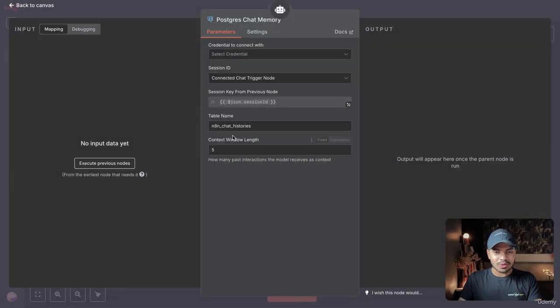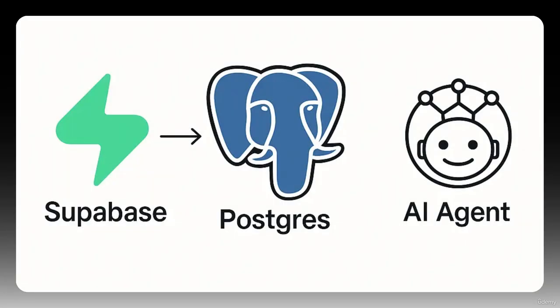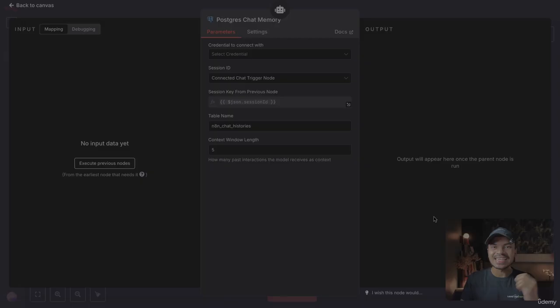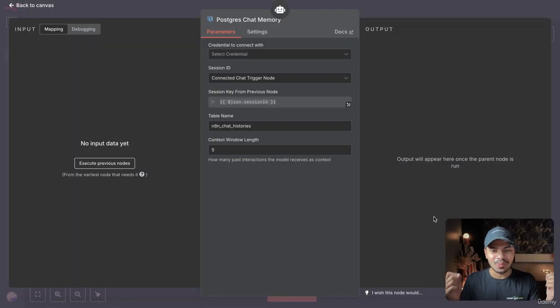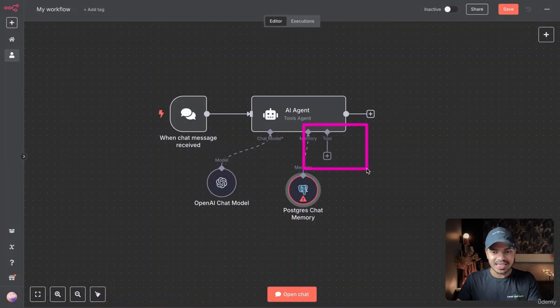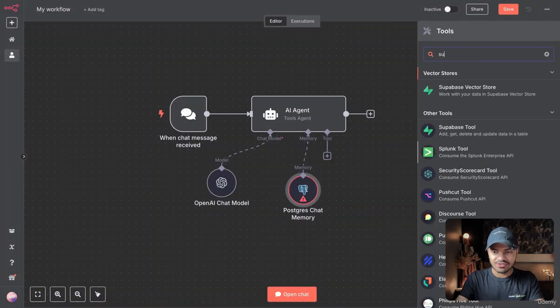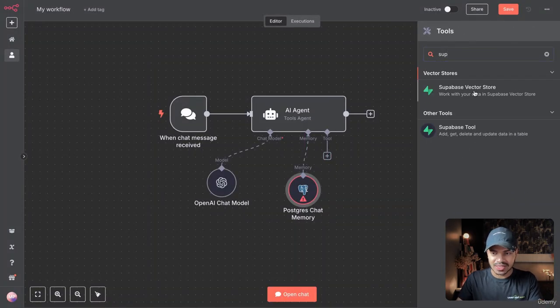If you don't know what Postgres is, Postgres is basically an open source database integration that will allow you to connect your workflows to PostgreSQL databases like Supabase vector store. And yes, it is obviously free since it is open source. That's why we are going to use Postgres. Now, in order to connect our Postgres with our Supabase, we will use an external tool. Search for Supabase vector store, this one.